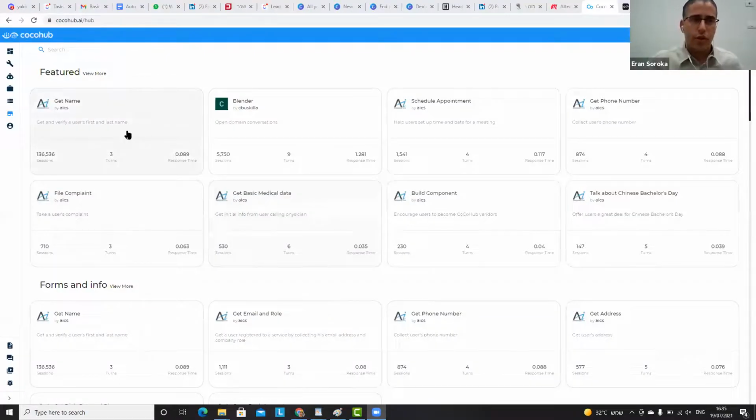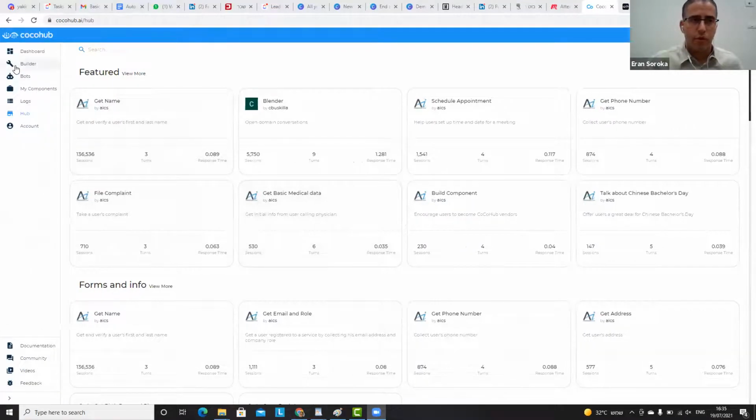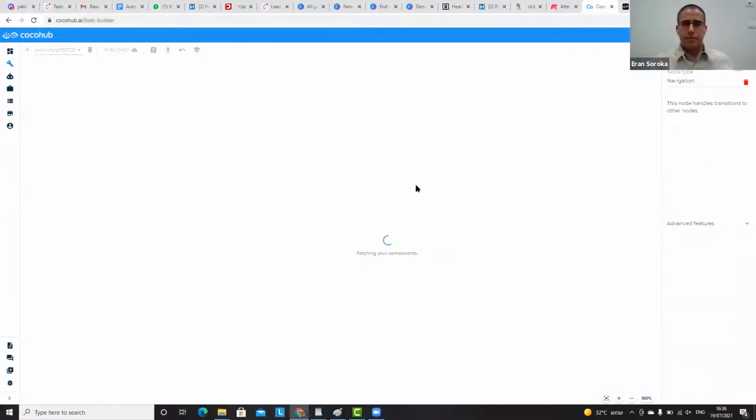So I'm going back to sharing the screen to show you about the components. So let's say that we want to use the get name. We want the name of the people that want to come and buy some keys with us. So I'm going back to the builder. And now I want to understand what's the person's name.